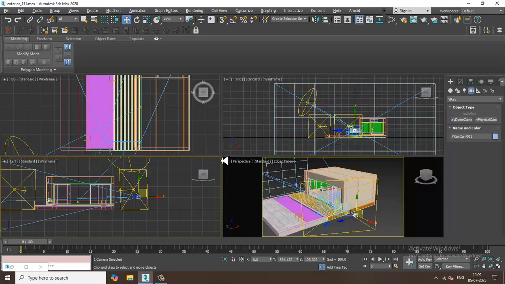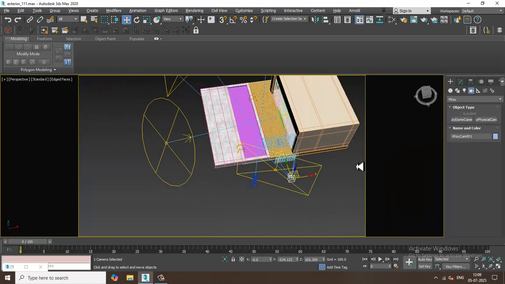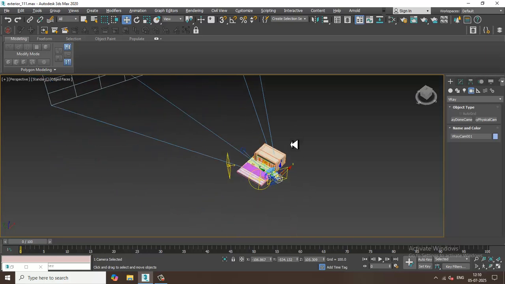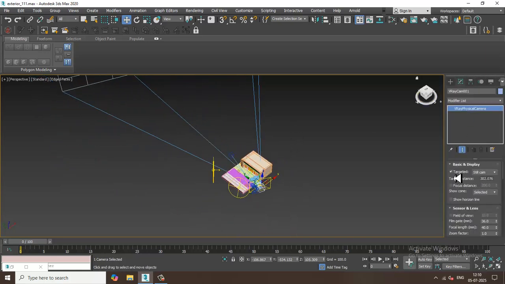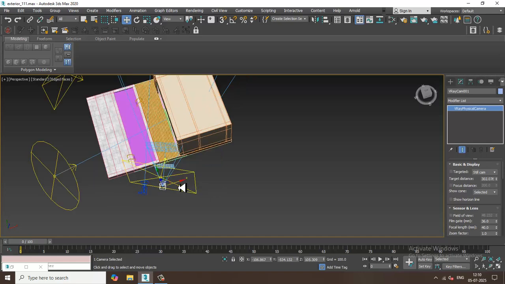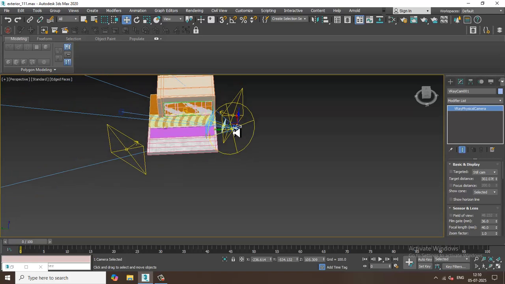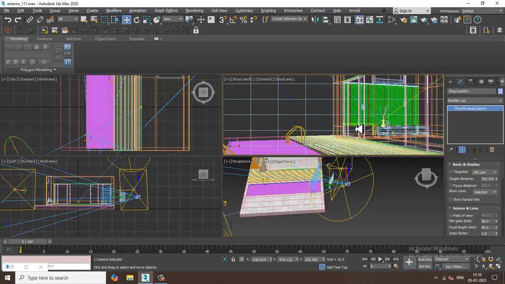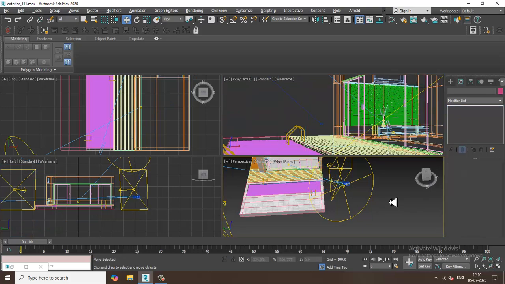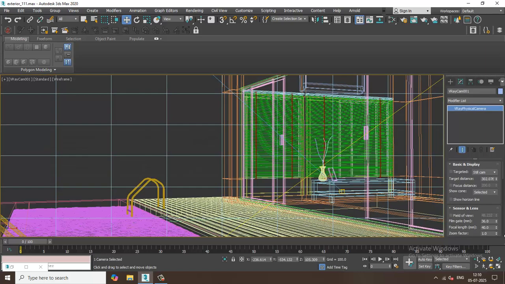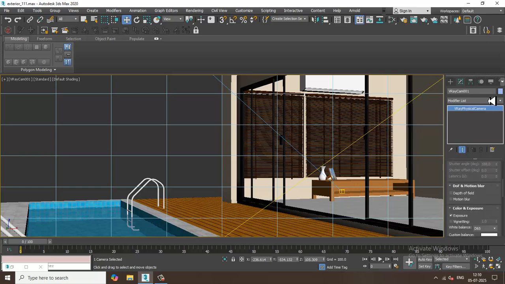I'll go into this. I'll push it over here. I can just turn off the target of the camera over here. So now I can just go into this. Again I'll go over here and I'll delete the main camera. I'll go into this and we have some options over here.